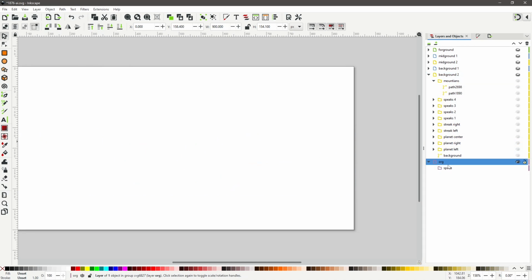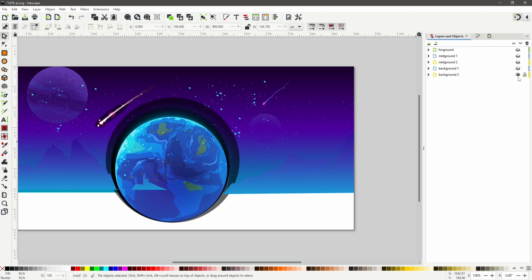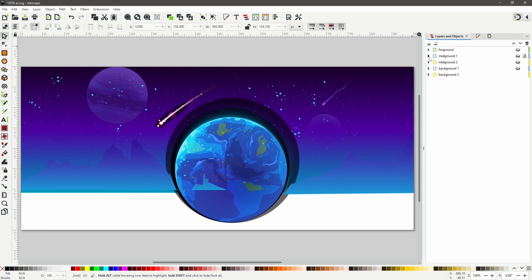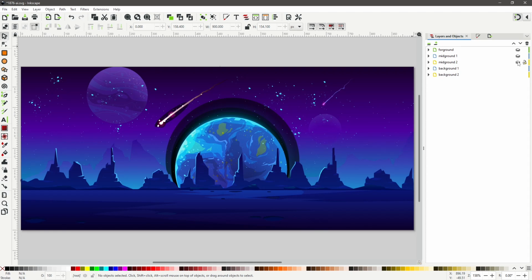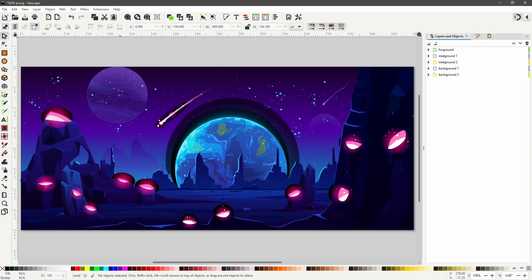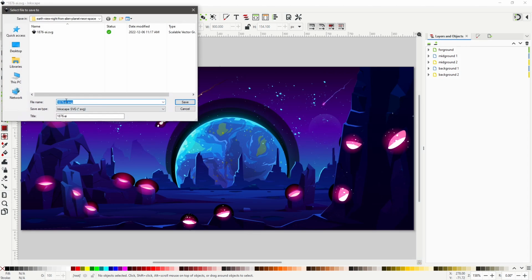With nothing left, delete the empty ORG layer. Save your work, and rename it. I named it Neon Alien Planet.svg.